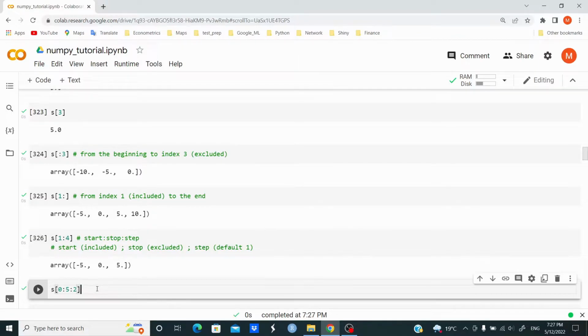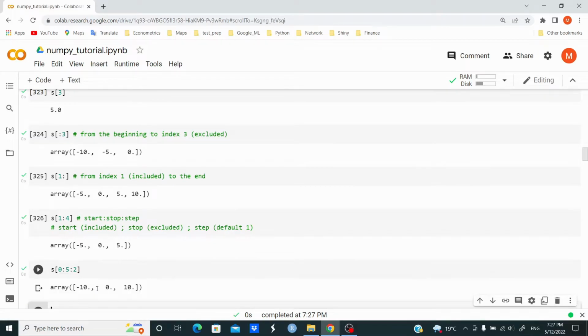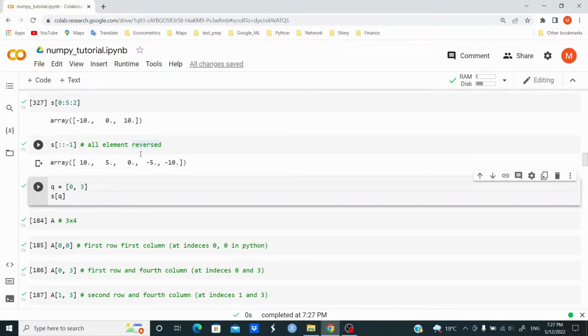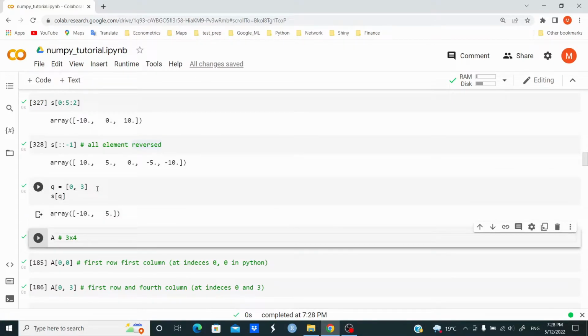If we write 0 colon 5 colon 2, we get from index 0 included to index 5 excluded, step 2. So we get -10, 0, and 10. If we want to reverse all the elements, we use colon, colon, -1. We reverse all the elements. Let's subset: we store the indices that we want to subset for, so 0 and 3 in this case, and then we pass them to s.